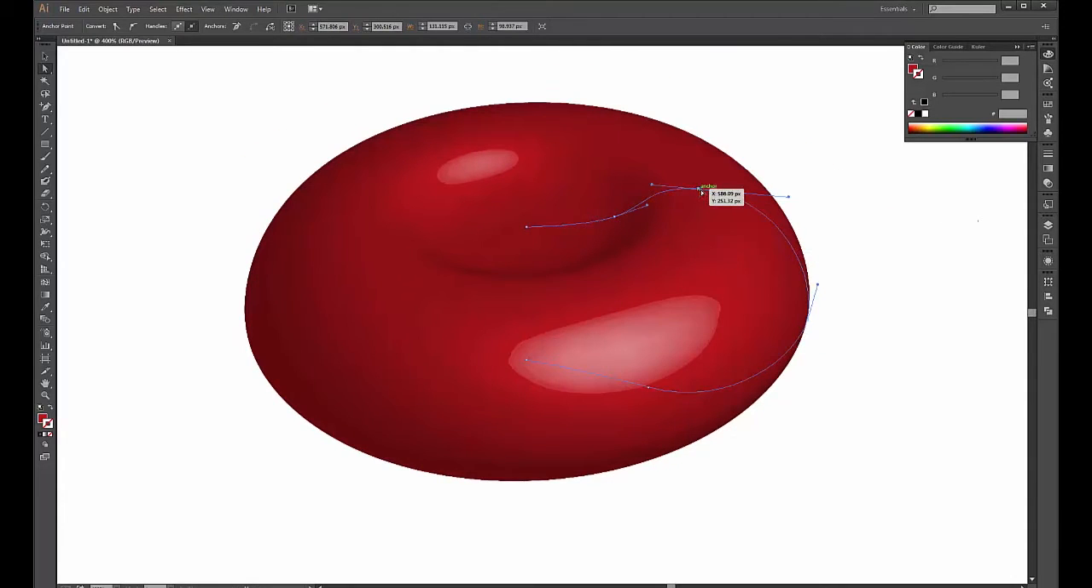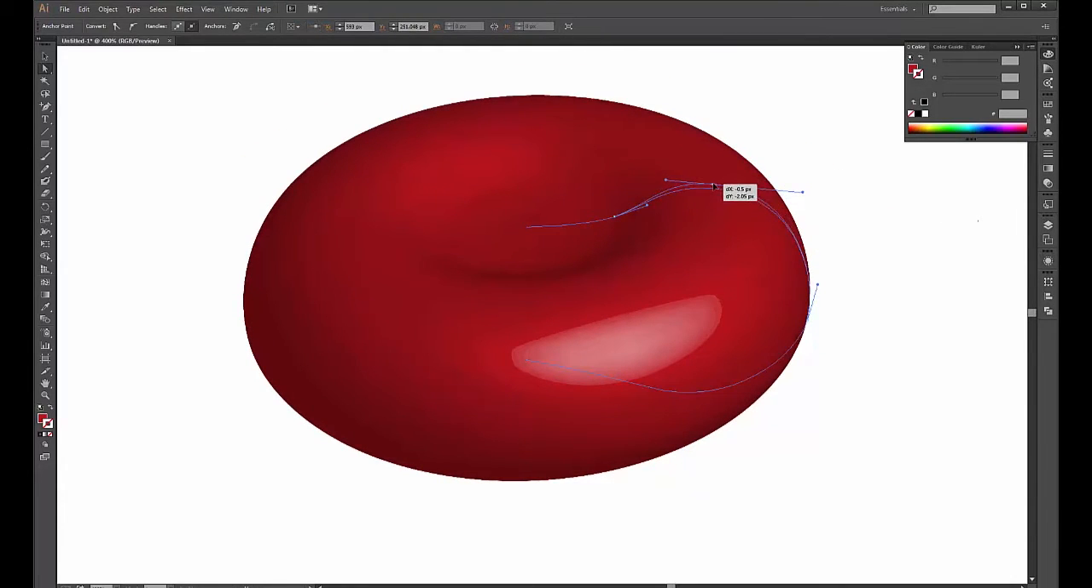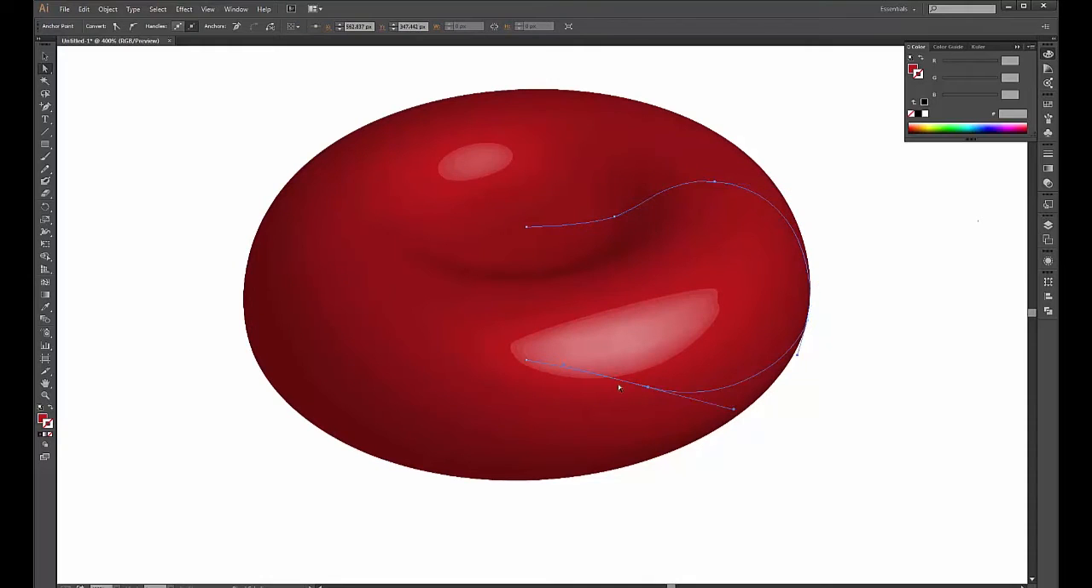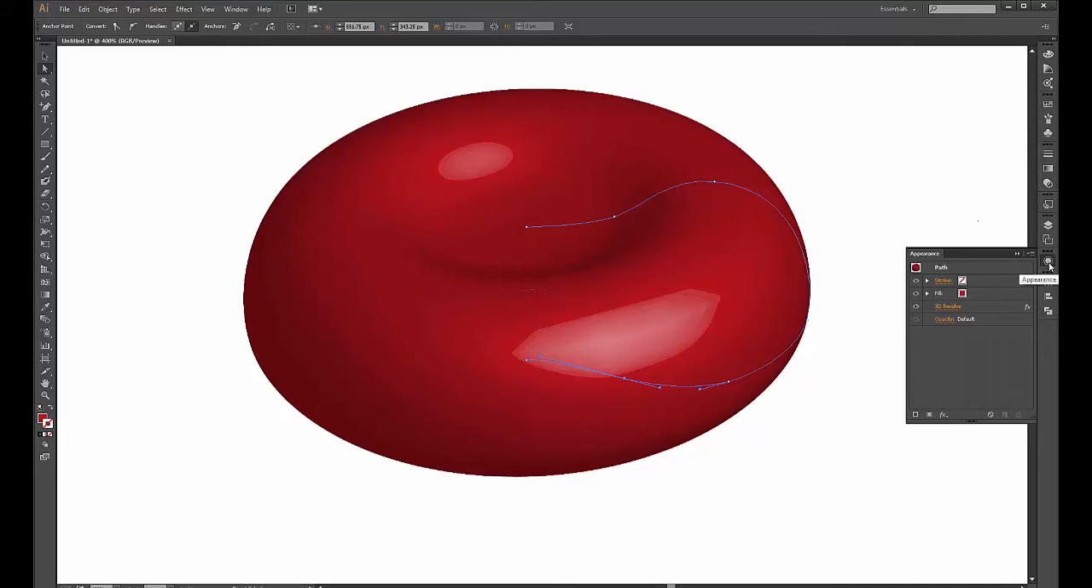I really love the revolve tool. I think it's probably going to become very useful. I've not known about it for very long, but already I've used it quite a lot. Right, so I'm finally a bit happier with the shape. So I want to go back in and edit the 3D effect.